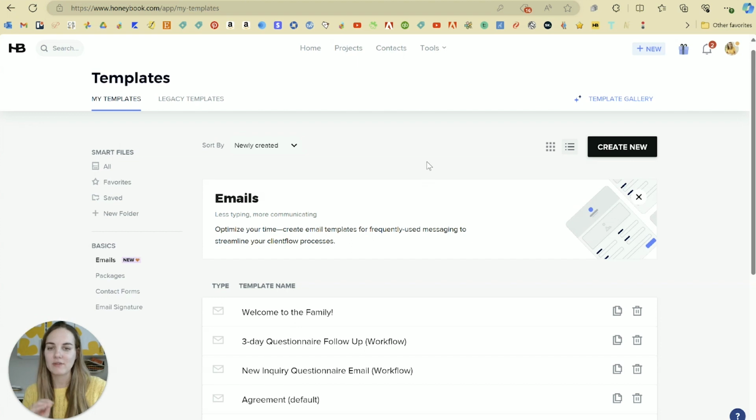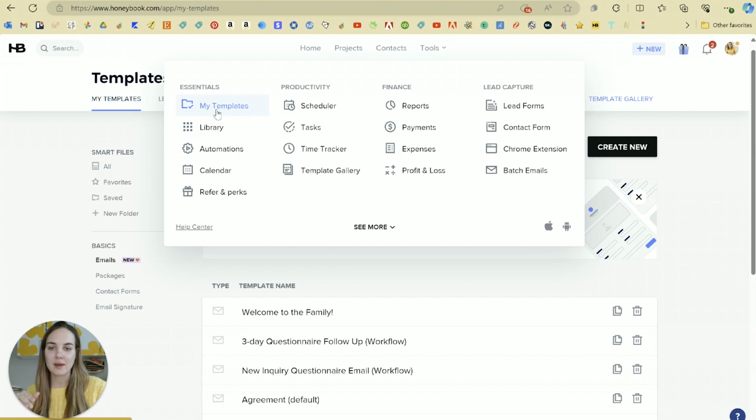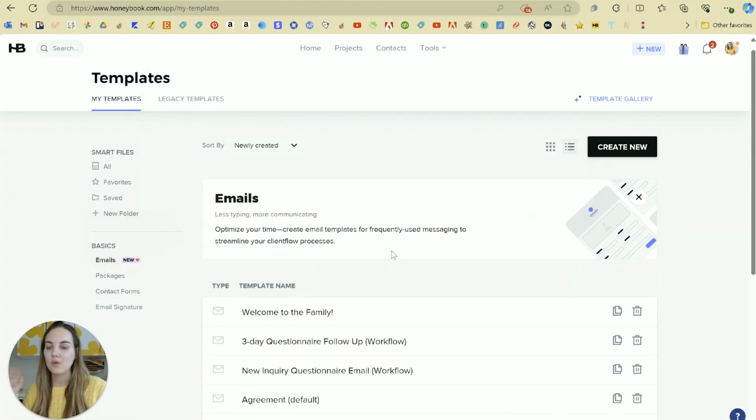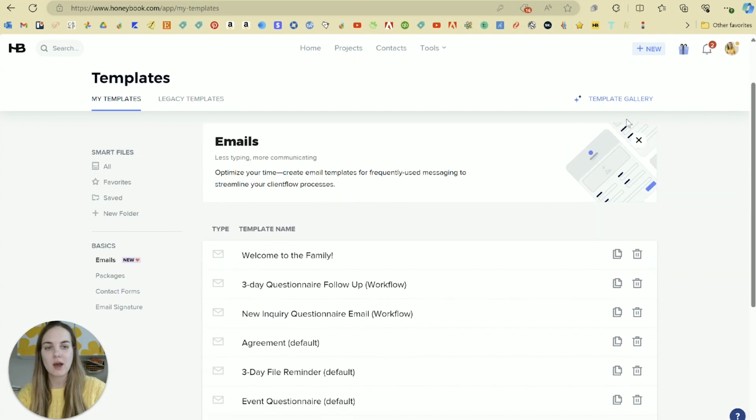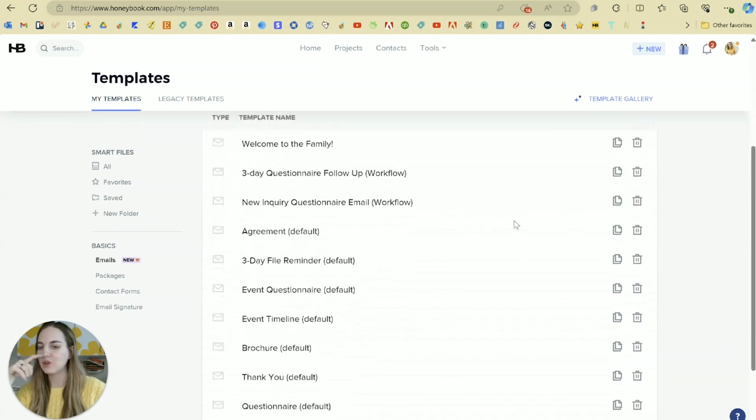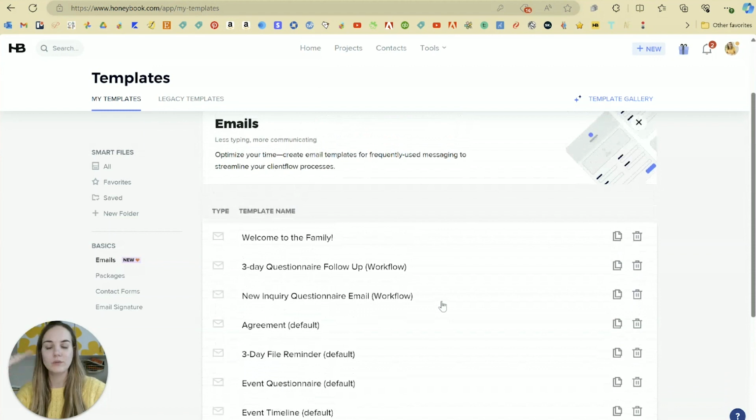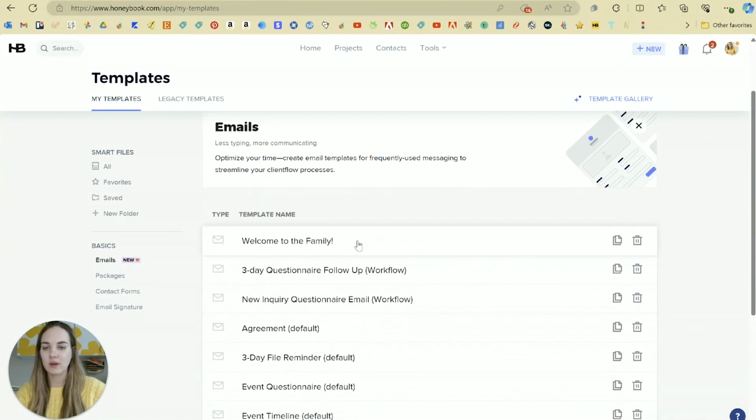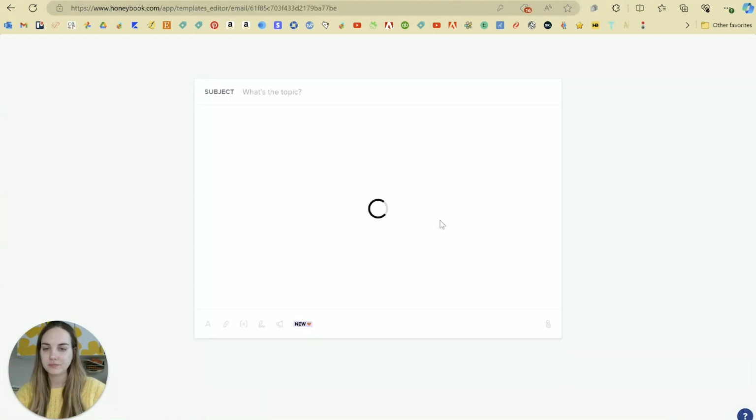Email templates are one of my favorite simple, quick wins with HoneyBook. It's an easy way to start seeing the magic and start taking things off your plate. So we went up to tools and my templates, and now we are clicking on emails, and you can see there's a full template gallery. If you want to check some things out, you can create a new one, but I'm going to show you some of the ones that are already in here. And this welcome to the family one is one that I created.